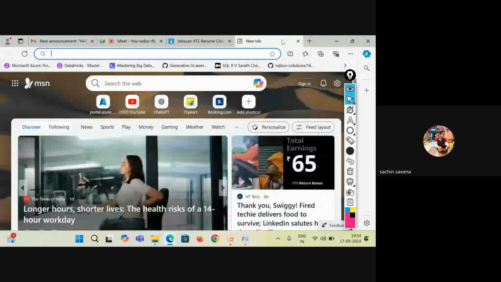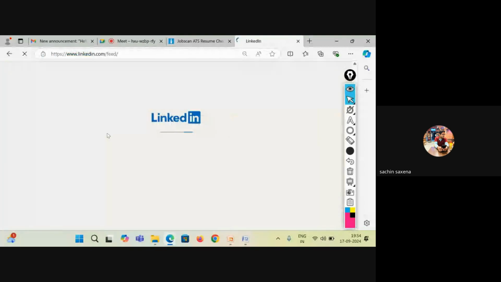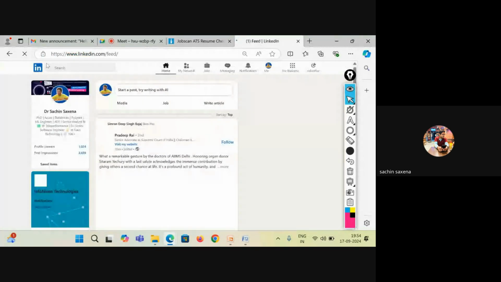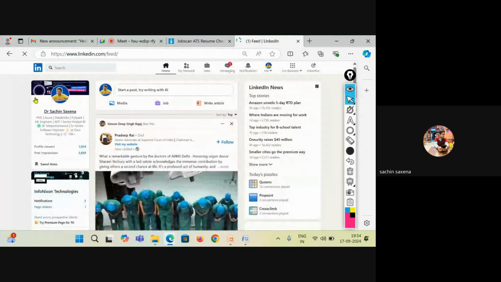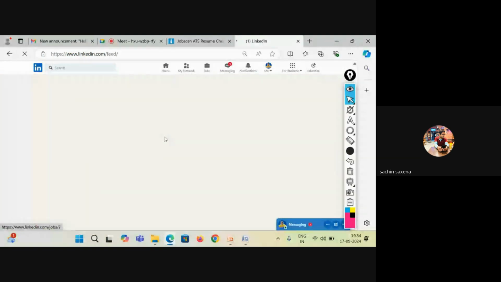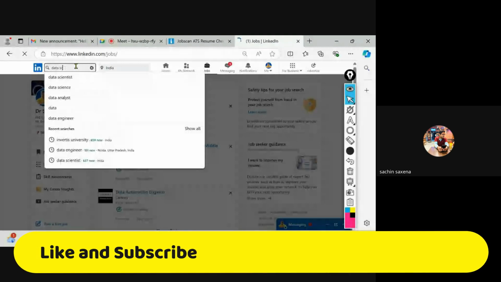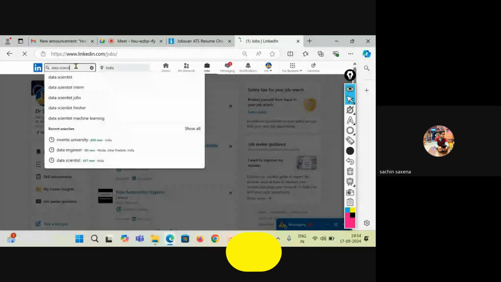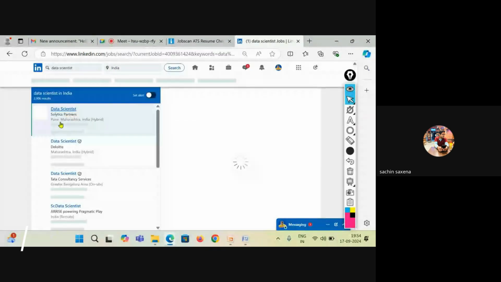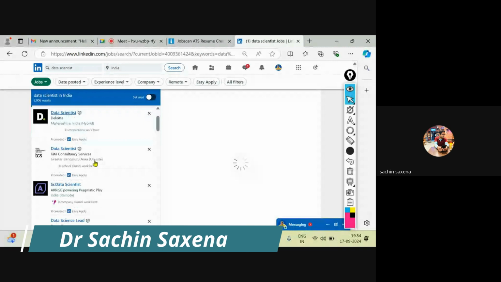So here I'm going to open my LinkedIn profile. Inside this LinkedIn profile, click on jobs. Inside the jobs, search for data scientist, and if you find, can you see there are so many data scientist jobs available.